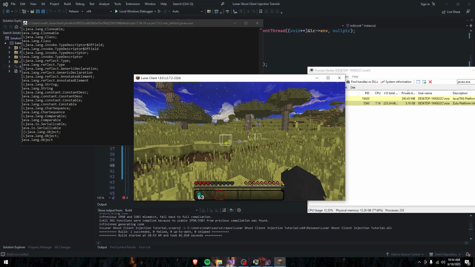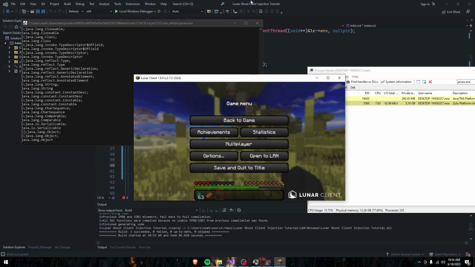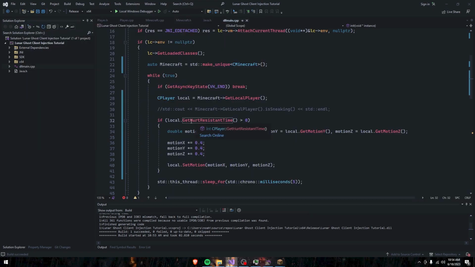What you can do, you can also add a delay. You can add a delay, and you can get the max time and everything, so you can just literally do everything you want with this.